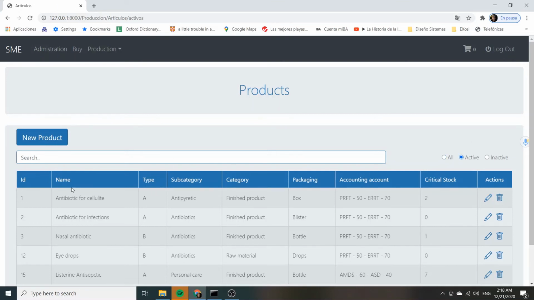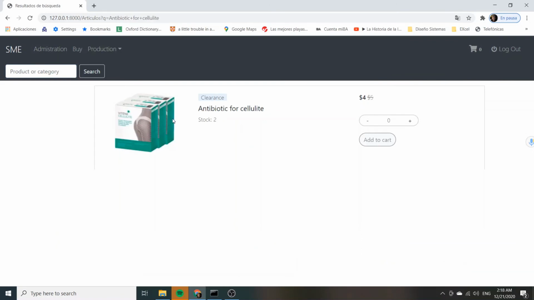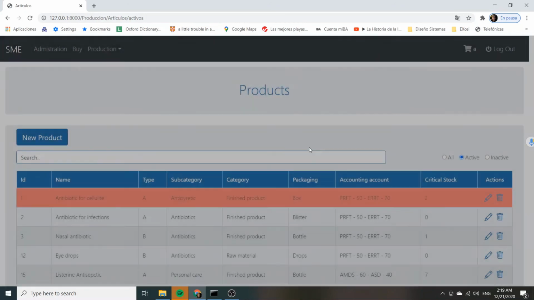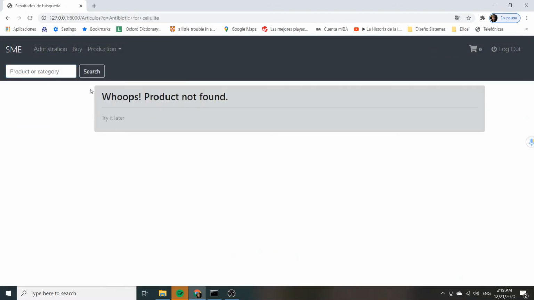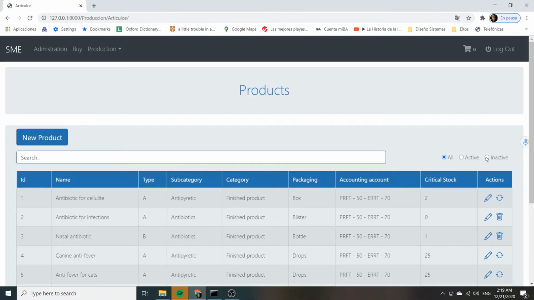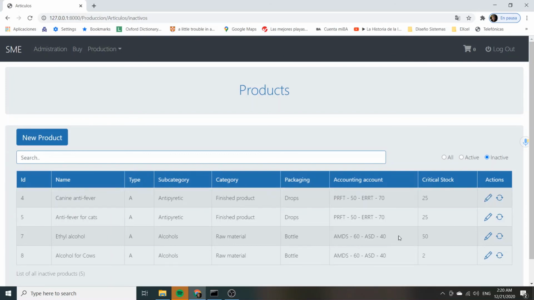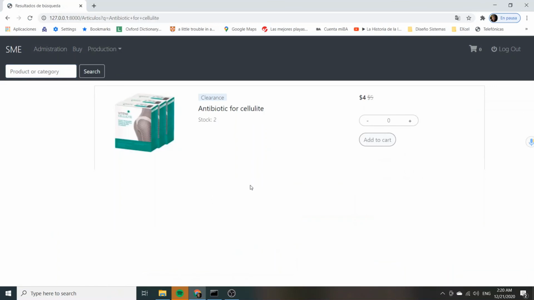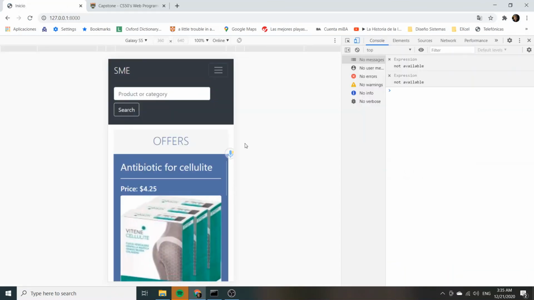For example, this one, as it is active, it will appear in the e-commerce. There you can see. And now I'm going to deactivate it, and you'll see that it won't appear. There you go. And to finish, I'm going to reactivate it. Now you'll see that it's going to appear again. There it is. To finish the project explanation, I'm going to show you the mobile responsive design.